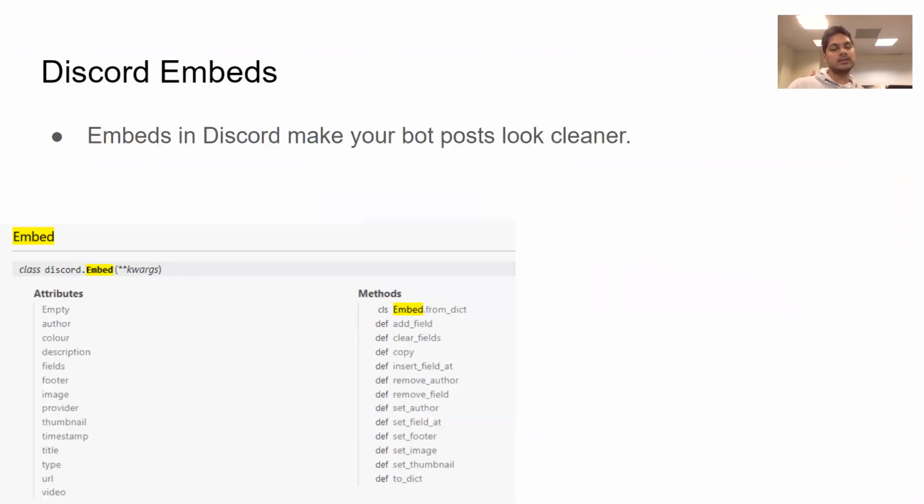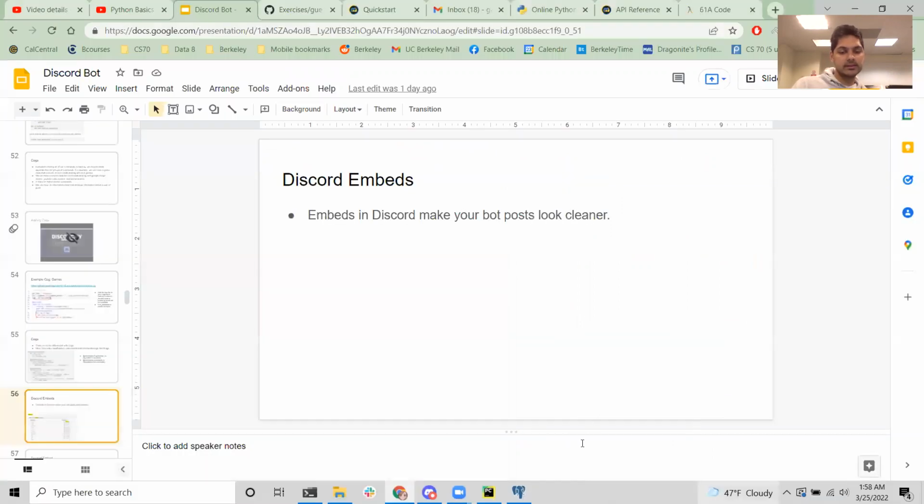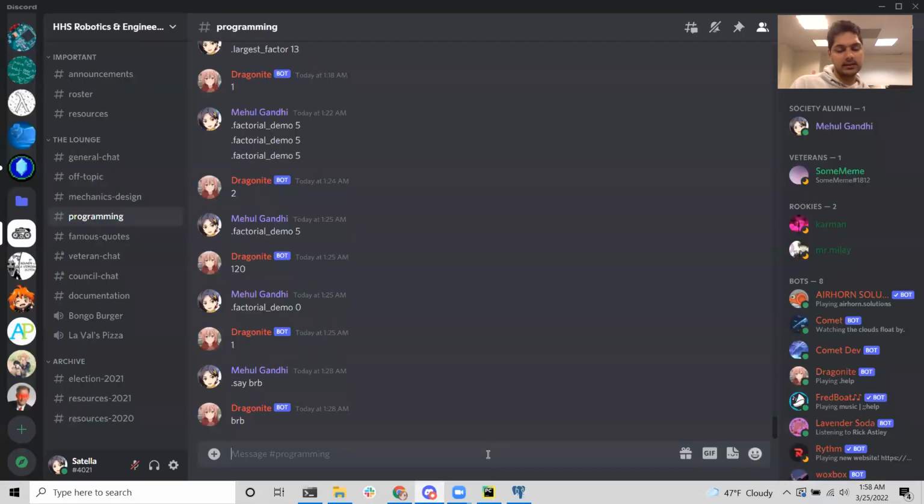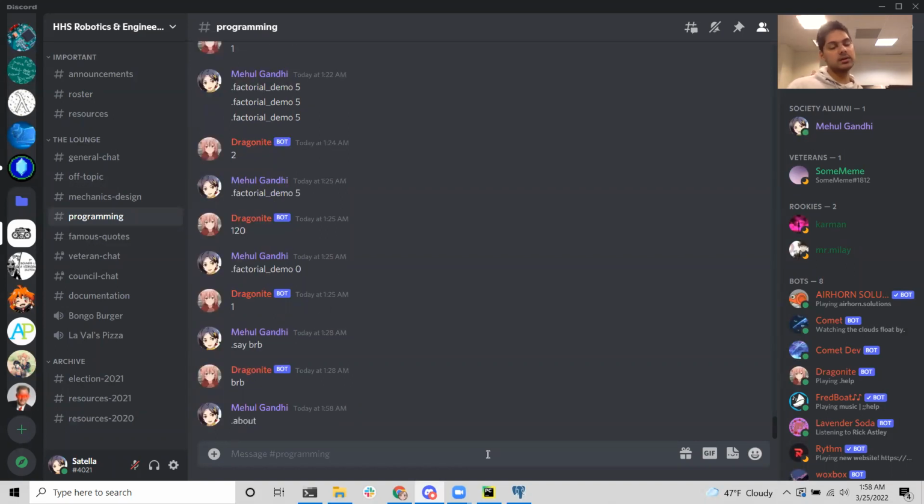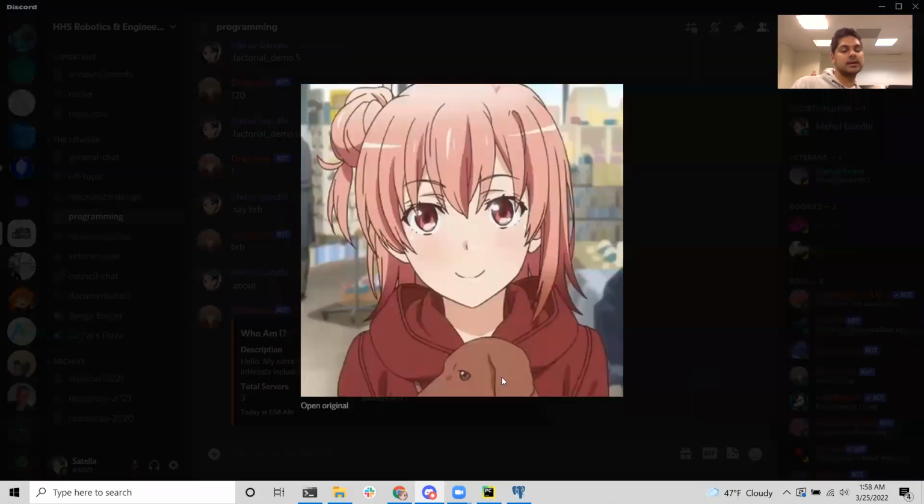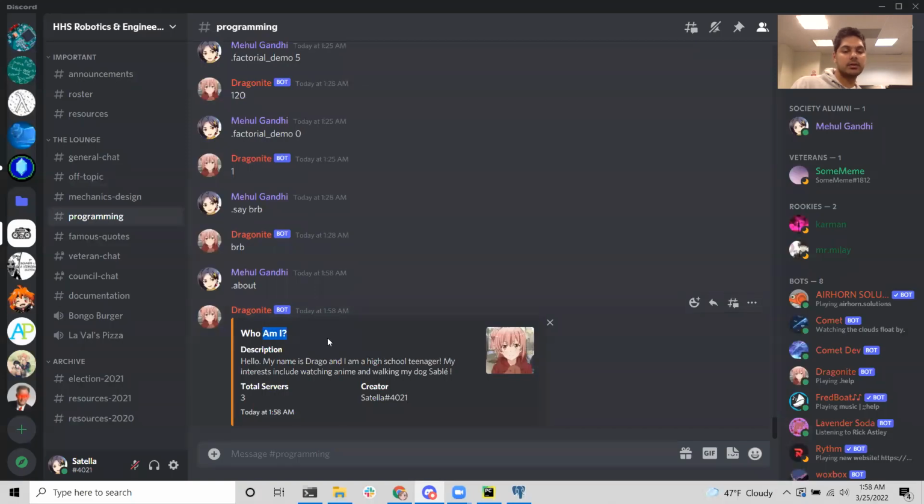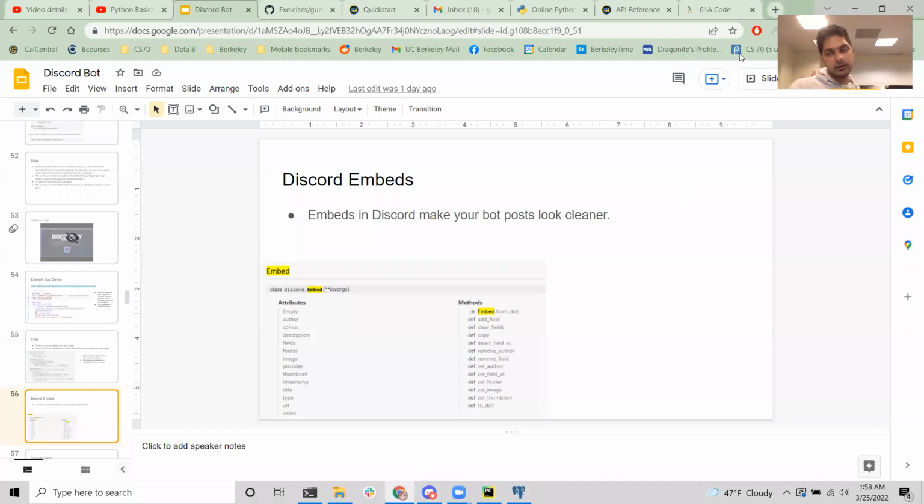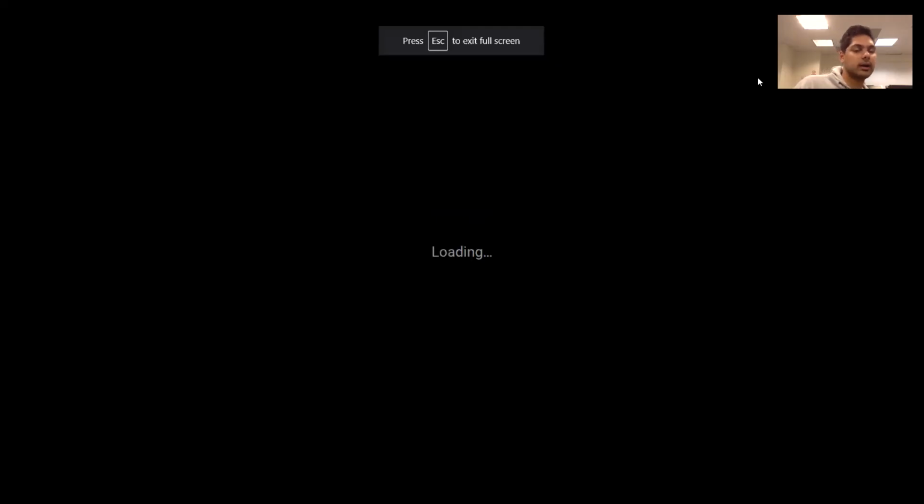So, Discord embeds. I guess I could show you an example. It makes your message look really clean. Like this one, "Who am I?" This is an embed right here. The picture is nice and it's pretty organized. This is the title, this is a subfield like the total number of servers, and the description is right here. So everything's pretty organized.